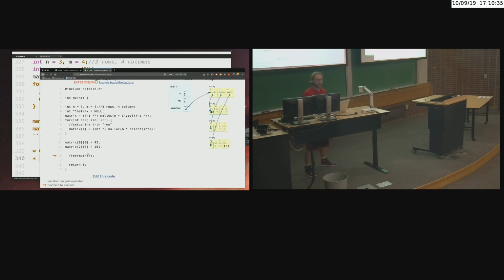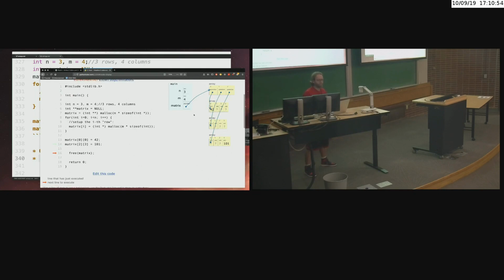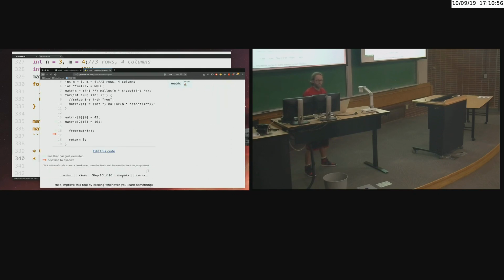What's this going to free? Well, what is matrix pointing to? I've got my pointer here. It's pointing to this array of pointers. So what is that actually going to end up freeing? Just this array right here. What about those three other arrays, this array, and this array? Is that going to be freed up? Nope.